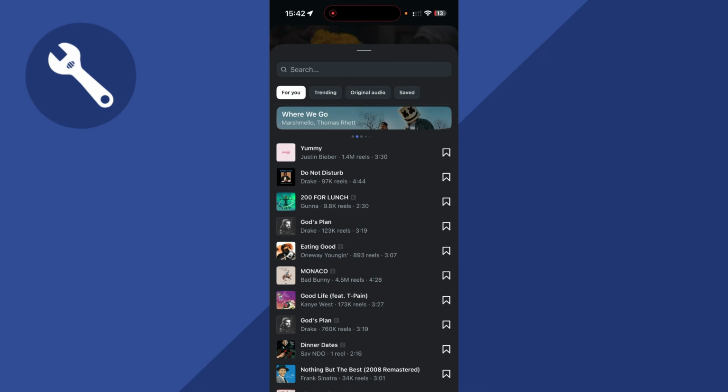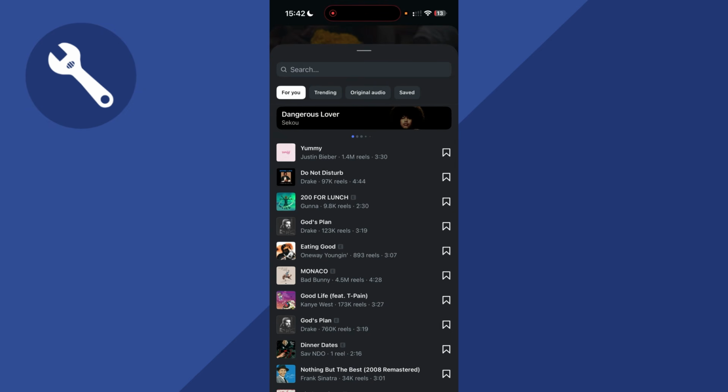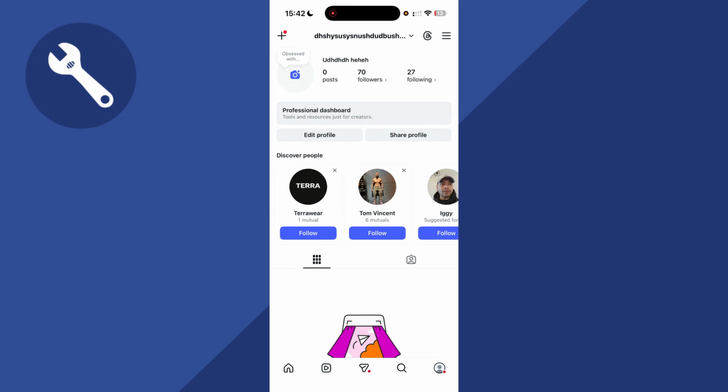How to fix Instagram music is not working on your iPhone. So if you're trying to add a song to your Instagram story or reel, and either you can't find the song or it's just not working in general, I'm going to show you a couple of ways on how to solve this issue. So first, just go and head over to your Instagram profile page and click on the settings bar in the top right hand side.